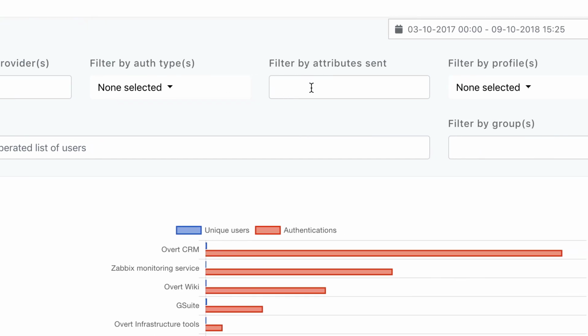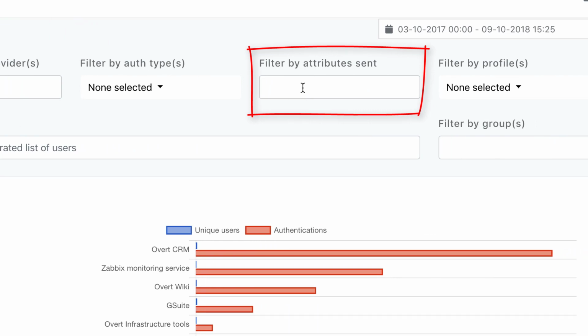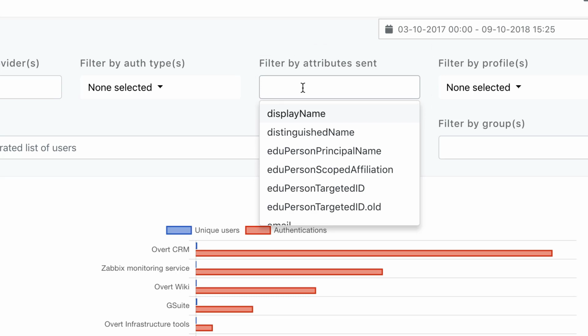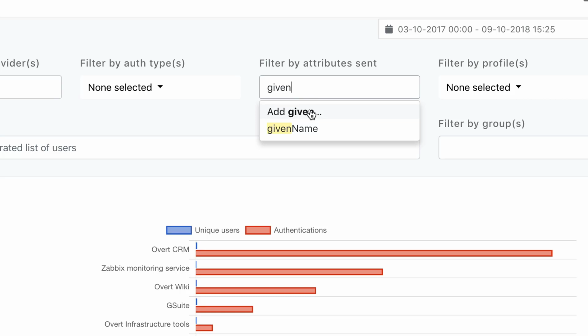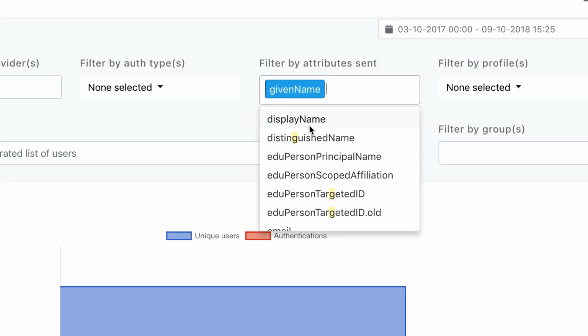Filter by attributes is a very powerful feature, especially for GDPR purposes. Using this filter, you'll be able to see how many resources have been sent a certain attribute. For example, you can see how many resources have received given name, which is first name in Active Directory and LDAP. You can add as many attributes to this list as you would like and can remove the attributes by using the backspace.